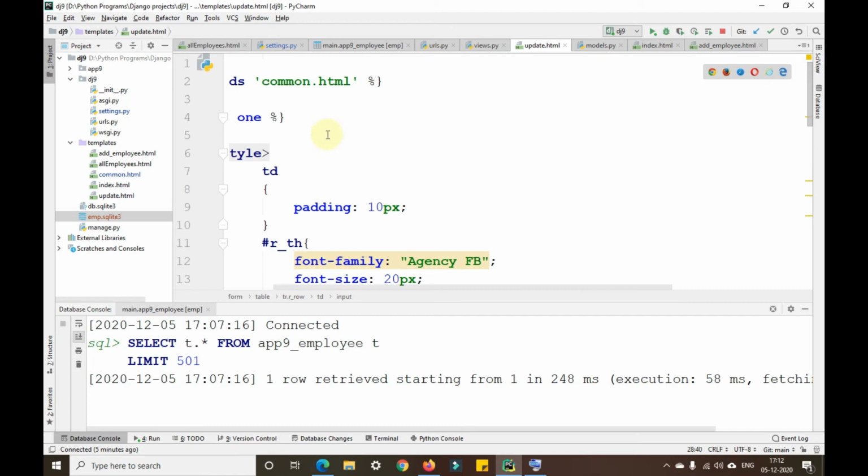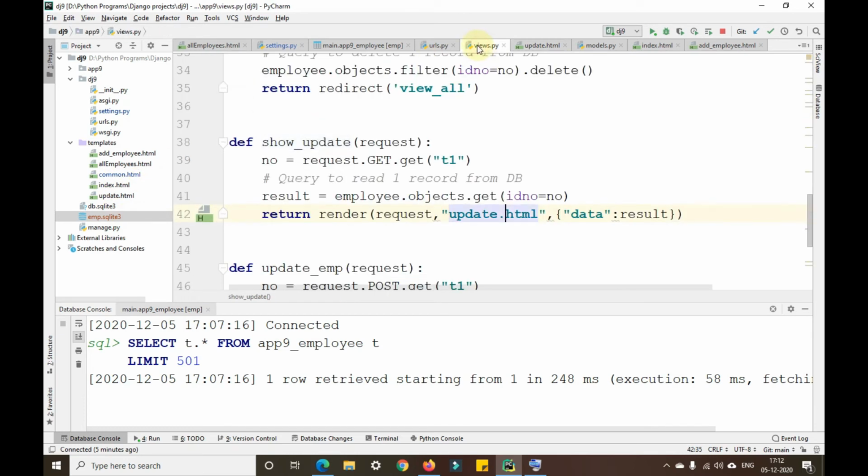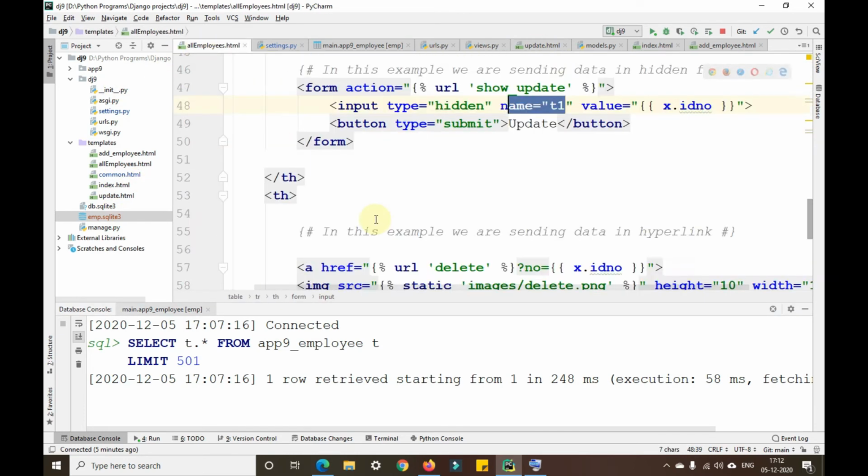Okay. Here also I have extended common.html because that is called the boilerplate code, which I am using in multiple places here. After that, I think I've completed everything here. So I'll go back to all employees.html.